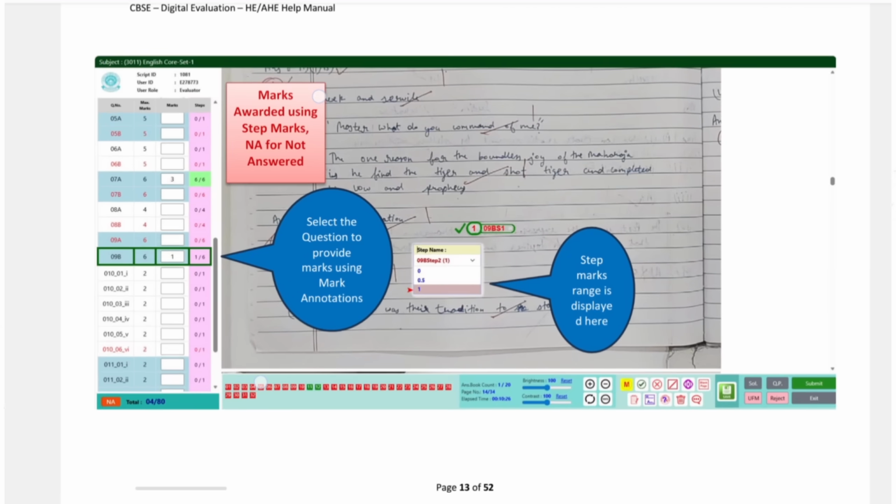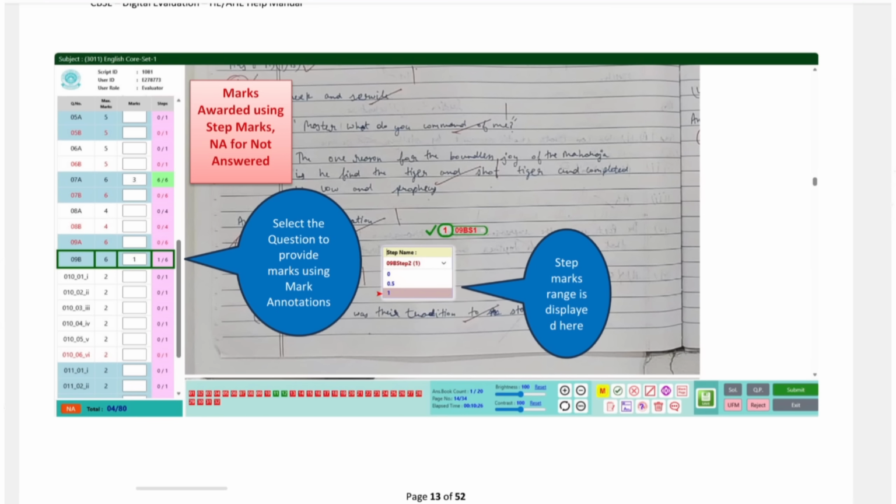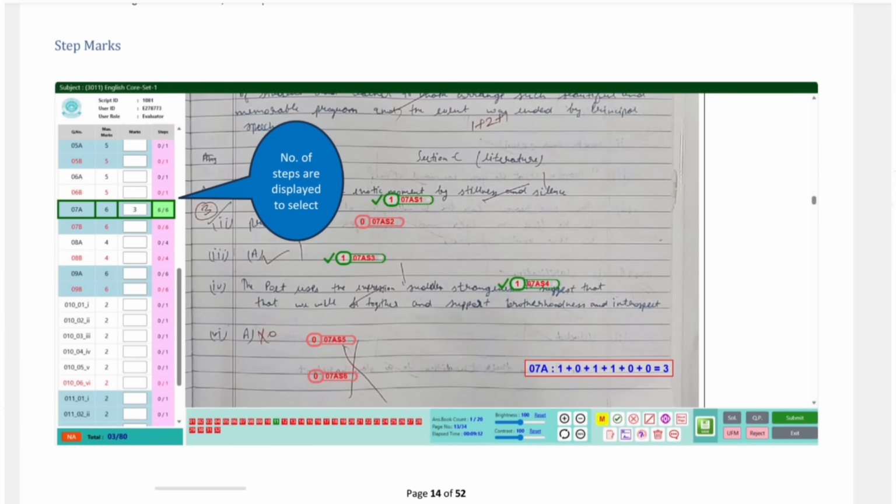Next, for all the questions, either you have to give step marking or you have to enter NA. NA means not answered. If you want to give marks, click on that and step marking will come. You need to choose the marks. For that particular step, maximum marks is 1. You can give 0, 0.5 or 1 according to you. The number of steps will also be displayed here. The total is 6 steps.